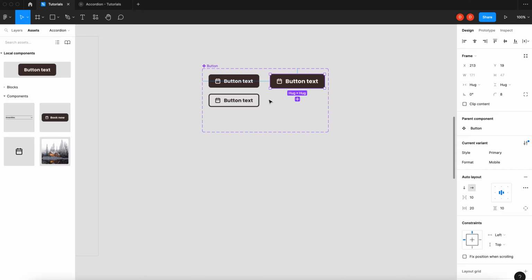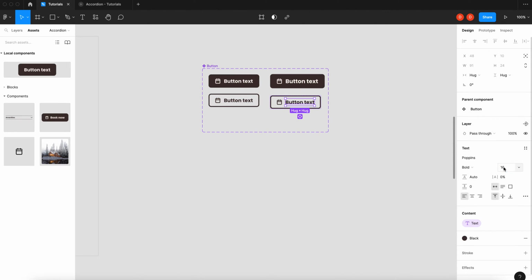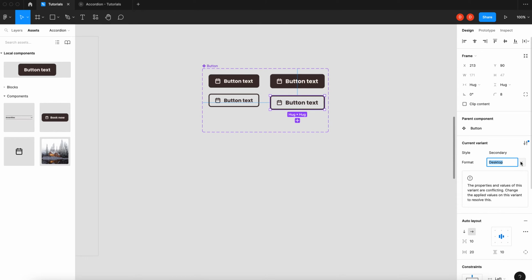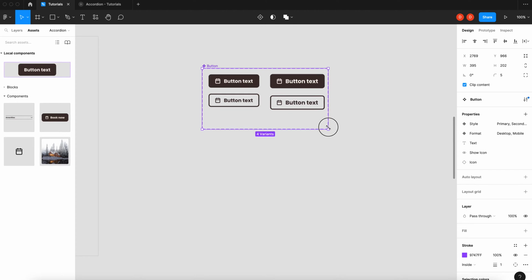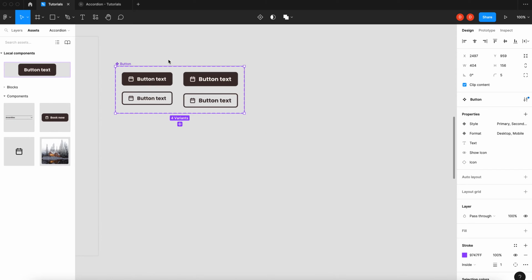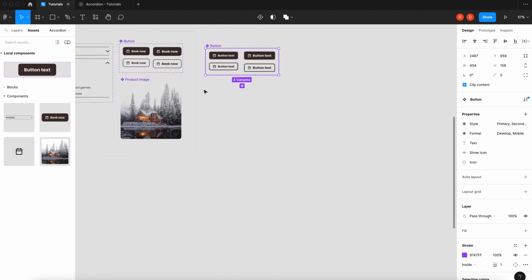And then we'll take this and we will create a variant of it, drag it over as well, do the same thing, beef it up to 18, and then we will pick mobile. So now we have a button that we can do primary, secondary, desktop, and mobile. Okay, so that's great. So now let's get on with creating our product card.